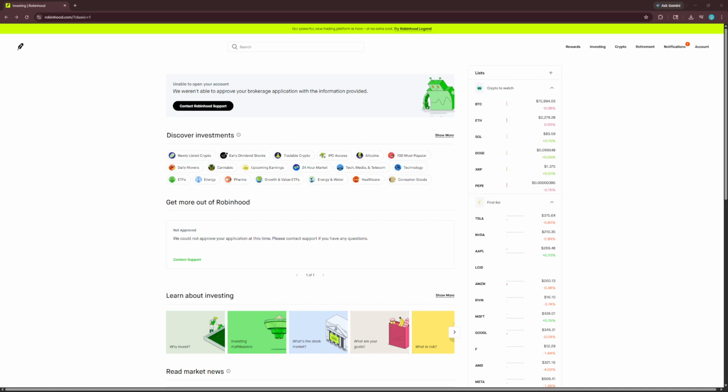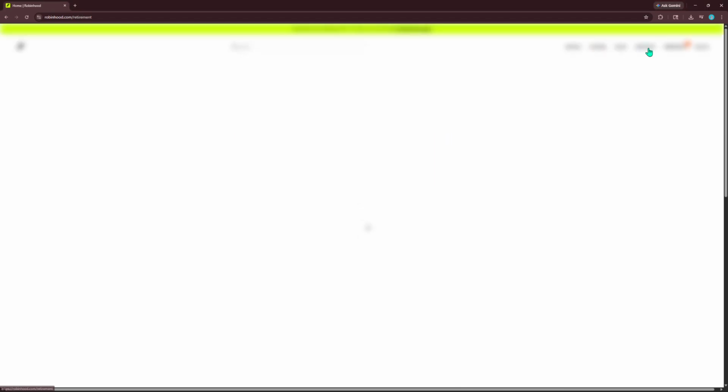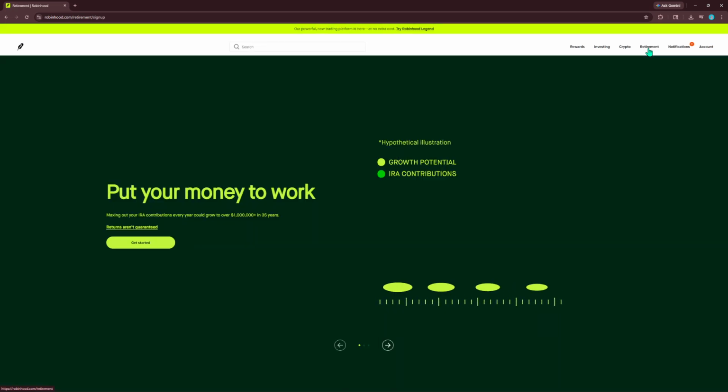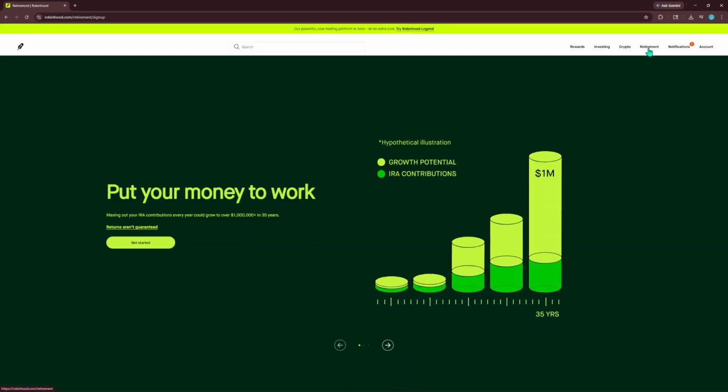Let's dive right in. First, open your Robinhood app or website and make sure you're on your home screen. This is your starting point for accessing all the features Robinhood has to offer. From here, you'll want to navigate to the top right corner of the screen. You should see an option labeled Retirement. Go ahead and click on that. This section is dedicated to managing retirement accounts, including IRAs, and is crucial for transferring your 401k.